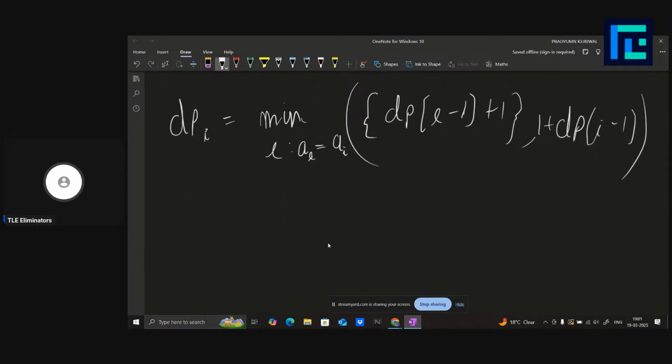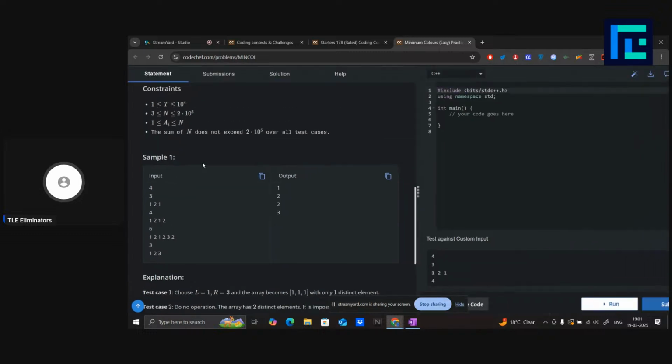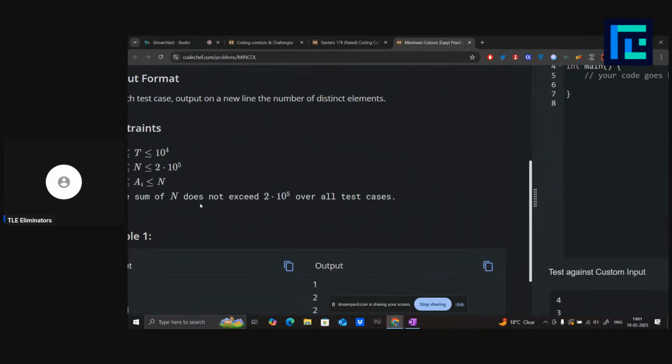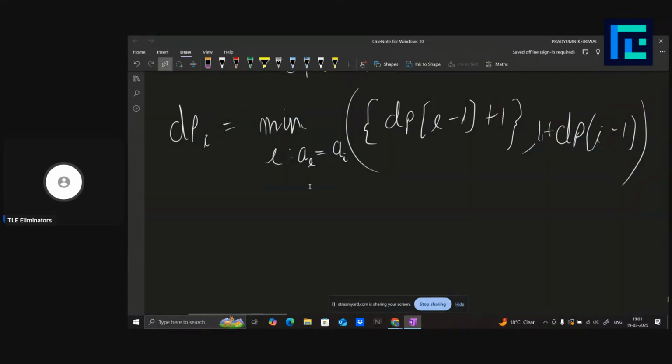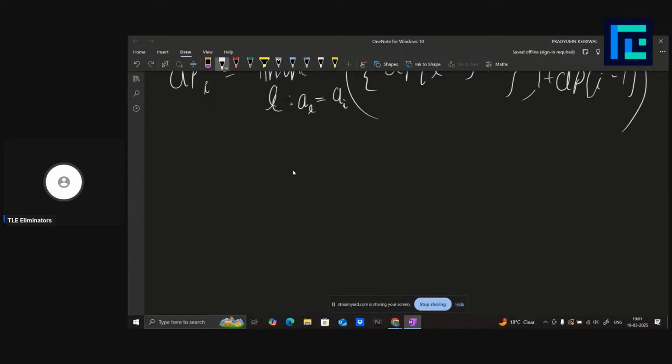But the thing is that n is up to 2e5, right? And this approach seems n square. It seems like it will take n square time to calculate this. Ideally, what you would do is just iterate over all the indexes and see if you are updating the dp for I.